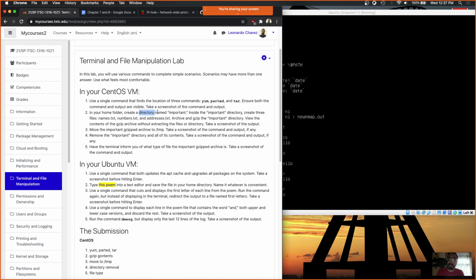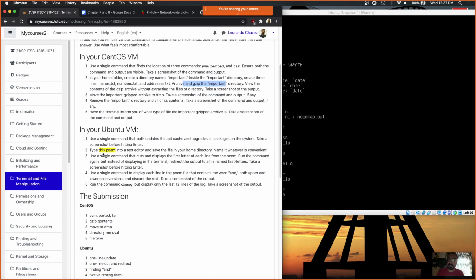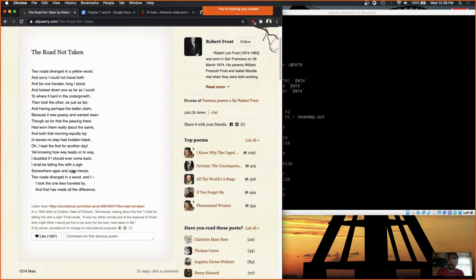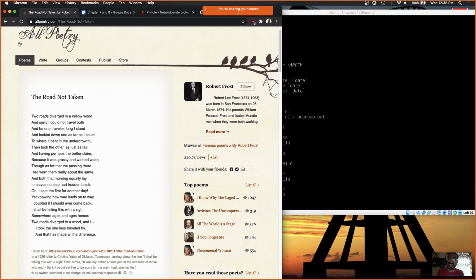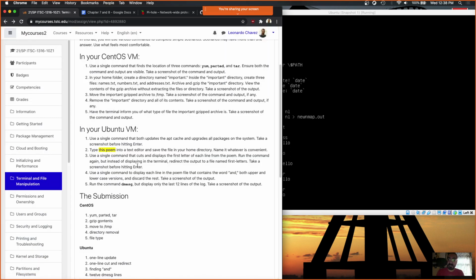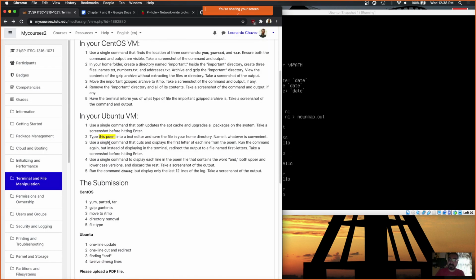So, create a directory. We did that with mkdir. Create files. We did that with touch or nano or however you want to do it. Archive them with tar and gzip. And you'll do some of the similar stuff here. So this poem, unfortunately, can't copy and paste, so type it out into a text editor using nano or something like that.